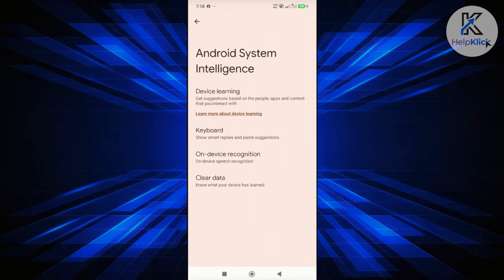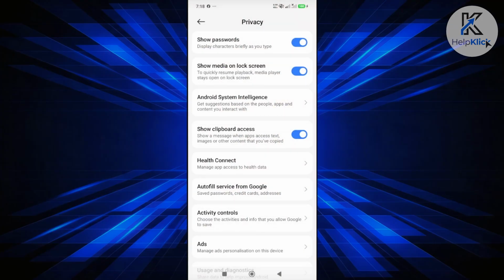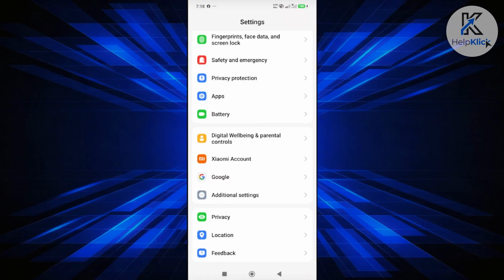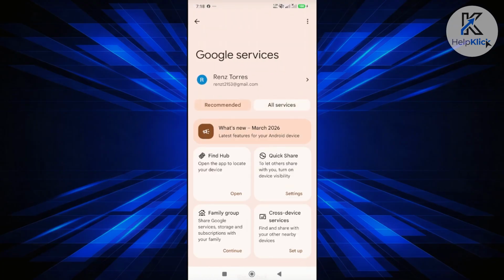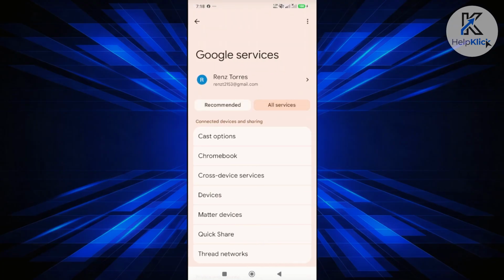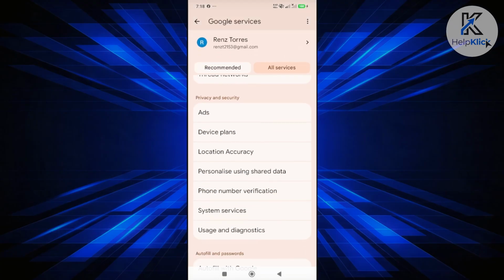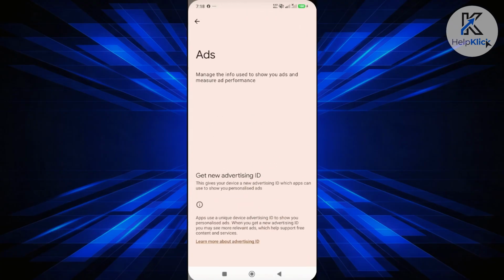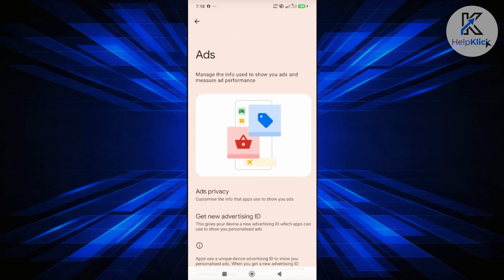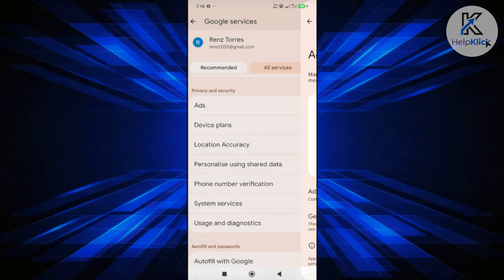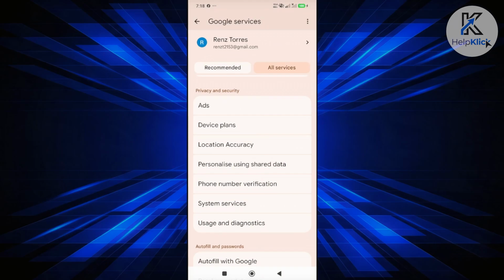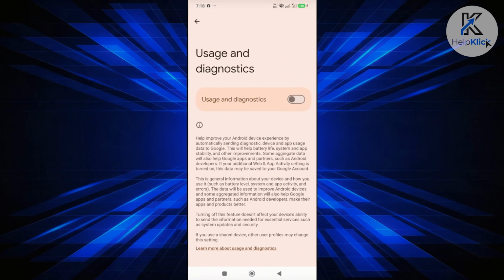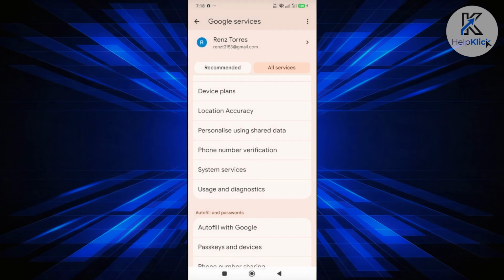Another thing that you may want to visit is Google. Again, go to your settings and look for Google. Inside Google, go to all services and scroll down a bit until you see the ads section. This is the same one we visited before, so just visit ads here to make sure it's turned off. Also, you may want to go to usage and diagnostics. Again, turn this off if you haven't turned it off before.